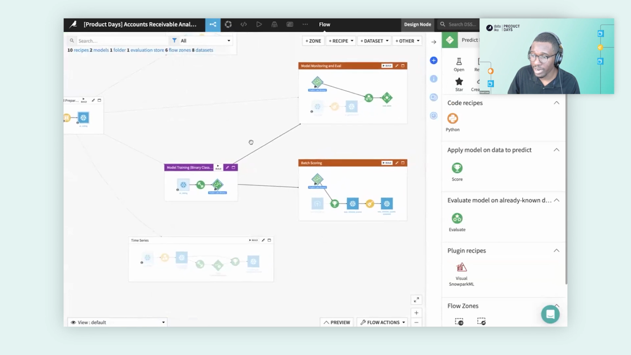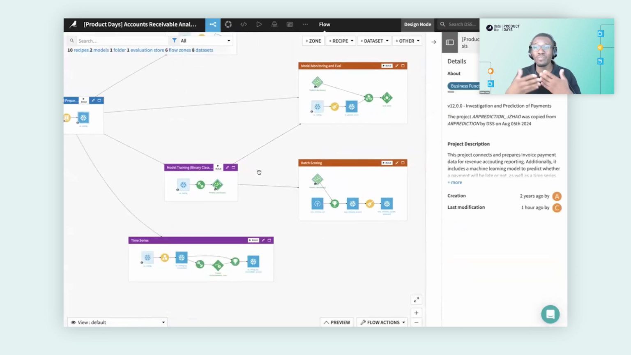So it doesn't stop there. We can take this even further. We can do time series analysis as well. So we can actually forecast how much invoice amount is going to be coming in on a monthly basis using time series.